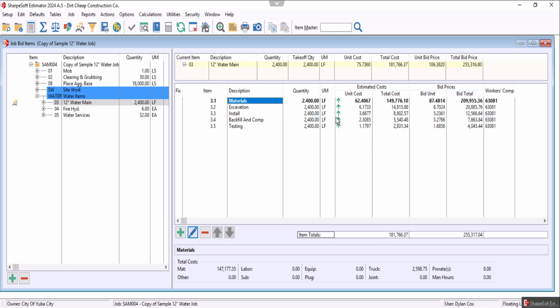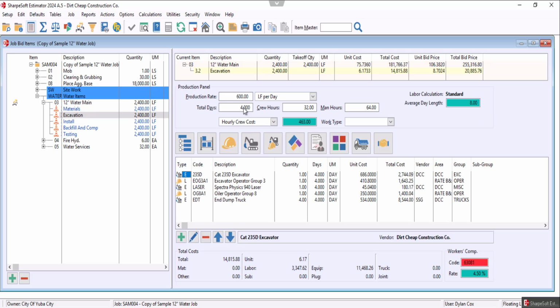So we have labor items in all of these different little sub-items, but if we were to open up excavation, none of our labor detail items here have the little green arrow, so they're not being affected by our escalation factor. That means that when we're printing our labor cost detail report, everything is at cost and not affected by the escalation factor, which is just something to keep in mind.